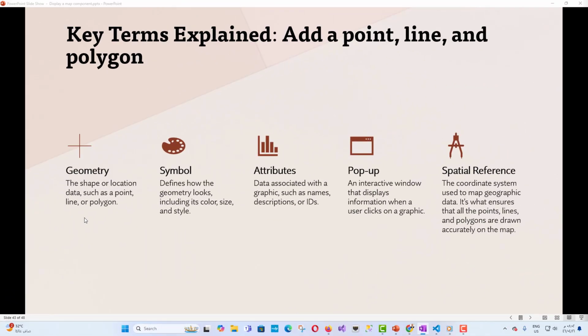Geometry: the shape or location data such as a point, line, or polygon. Symbol: defines how the geometry looks, including its color, size, and style. Attributes: data associated with a graphic such as names, descriptions, or IDs. Pop-up: an interactive window that displays information when a user clicks on a graphic.